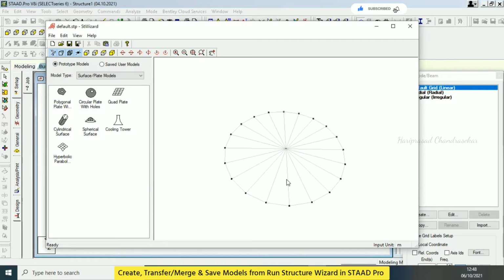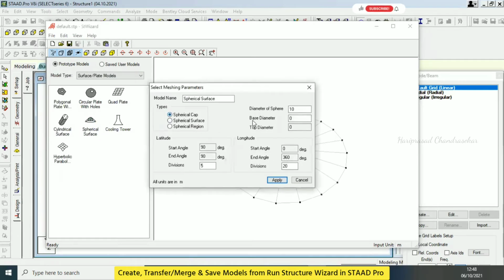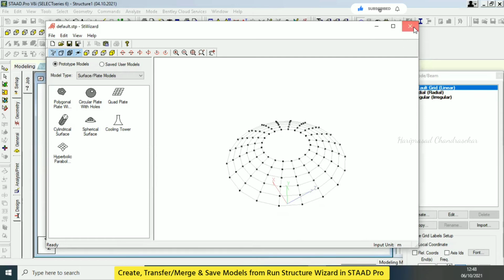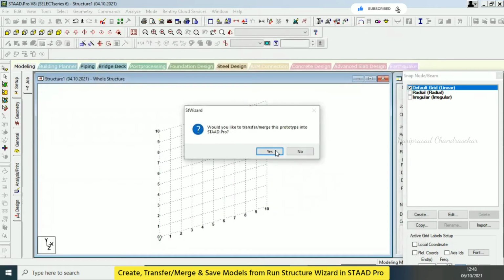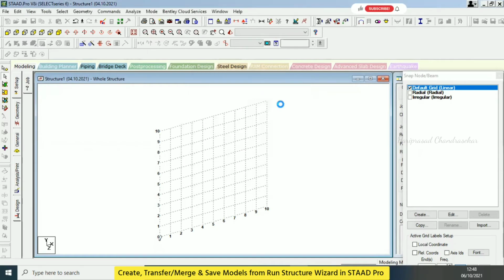Okay, like this trial and error method, you can just preview and then you can just merge into the model. Otherwise, like you can just do like this search. For example, spherical region, and then I will go here 5 and then 2. See this, I will close directly. When you close directly also, would you like to transfer? Yes. And you can put some value here. Okay. So all these 3 methods you can do.